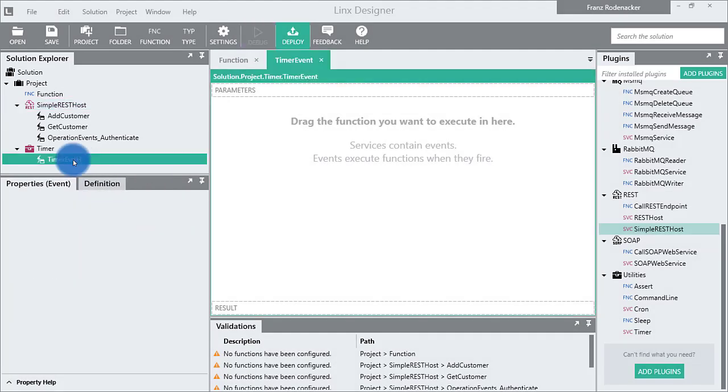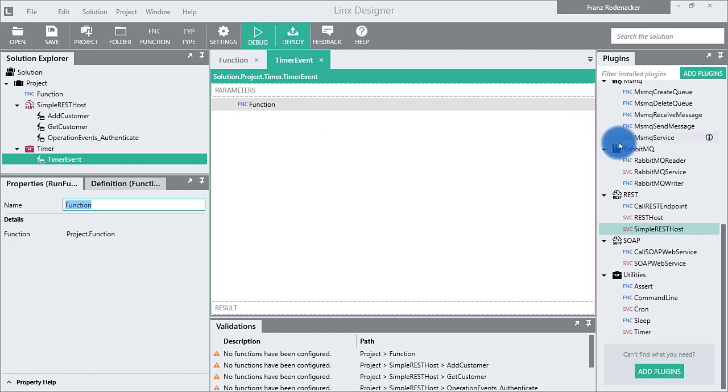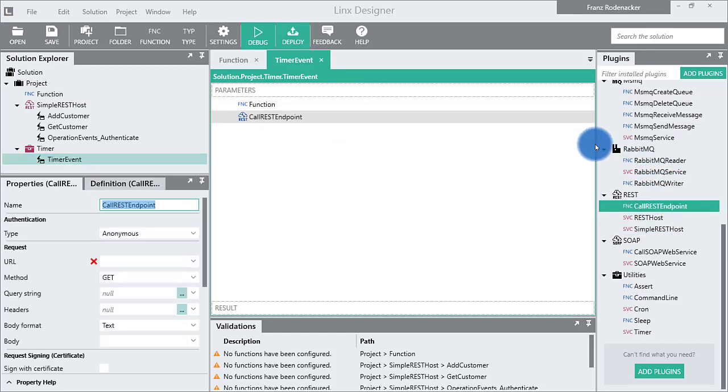Event handlers are essentially the same as functions. They open in the Linx designer as a tab, and we can drag other functions and types into them to create a command sequence and some business logic.